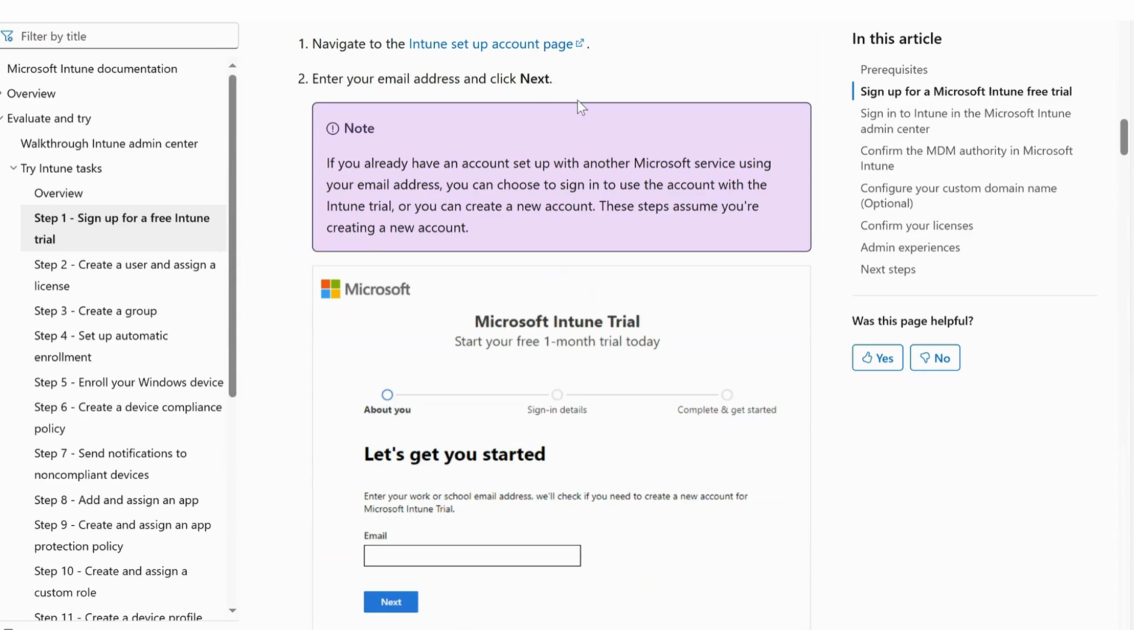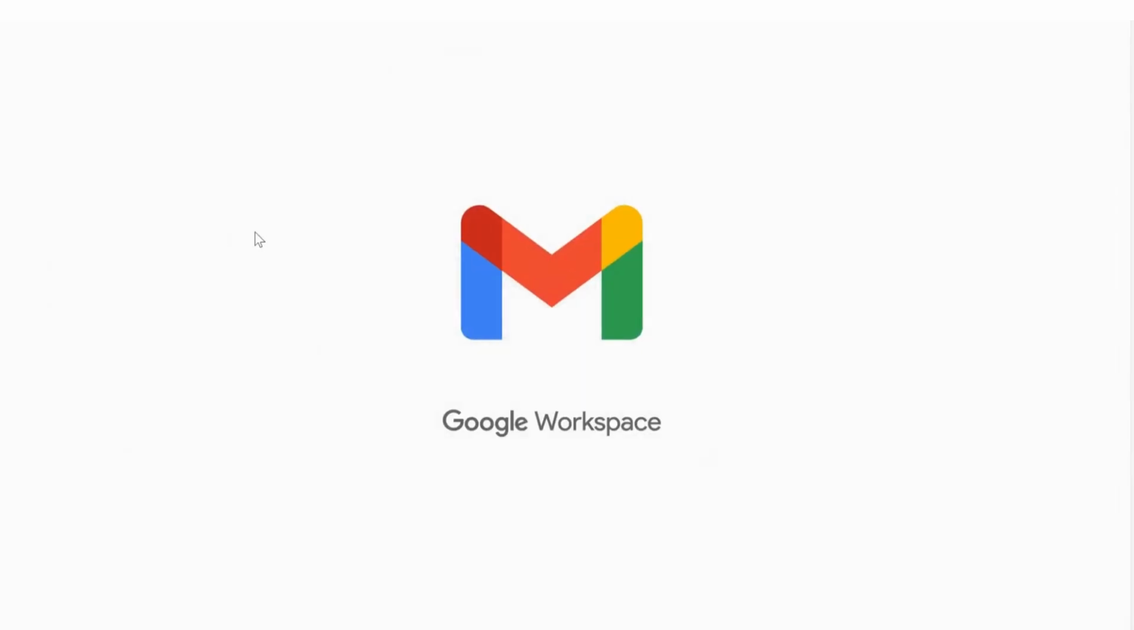Okay, cool. To create an account for Microsoft Intune, first you should have a Gmail account. So you need to create a Gmail account. I have created this one. I have just created a Gmail account for starting a new project with Microsoft Intune.